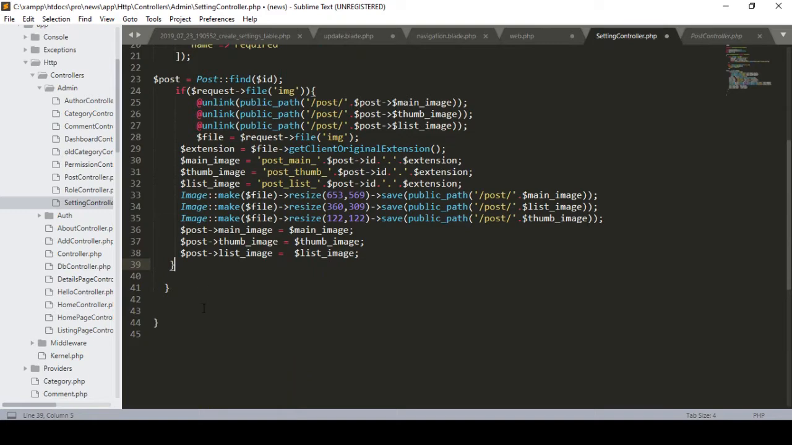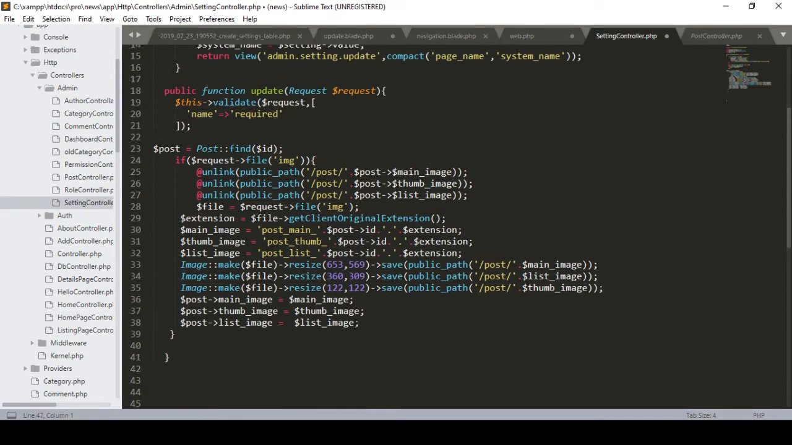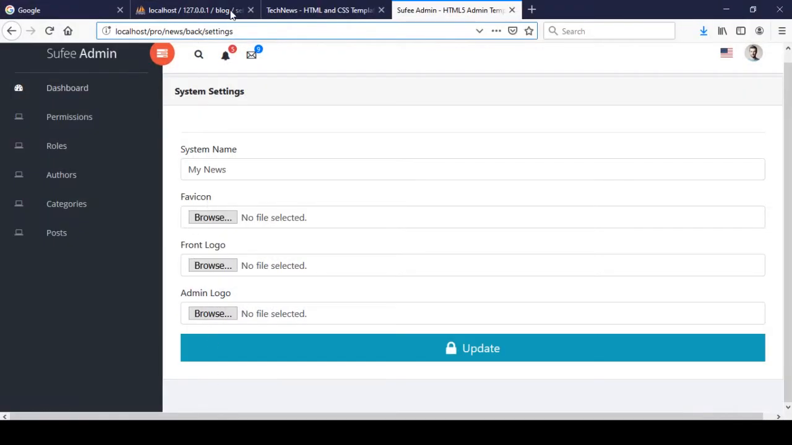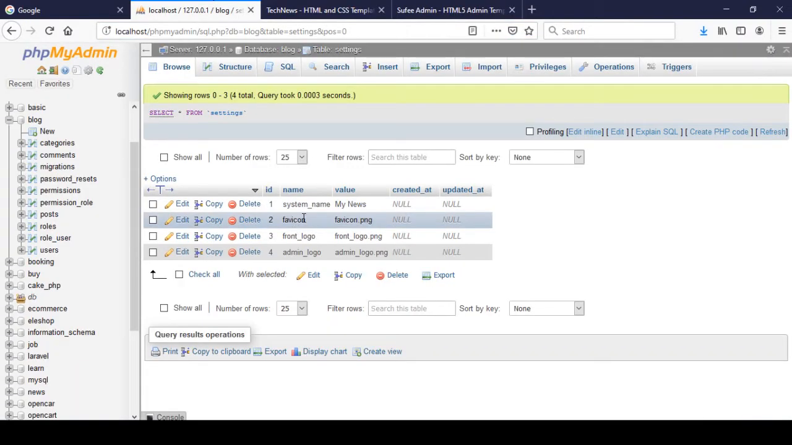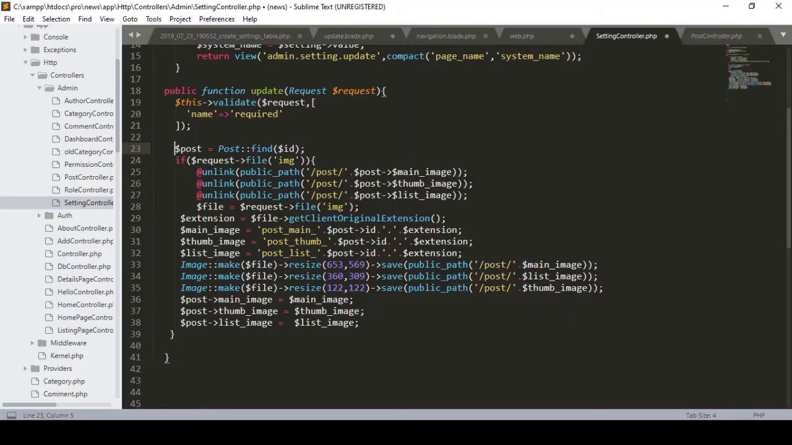Okay, so now that is the last one. Now here I want to customize it as per our demand. First of all, I want to work on our favicon. That is our favicon name, and that is ID 2.